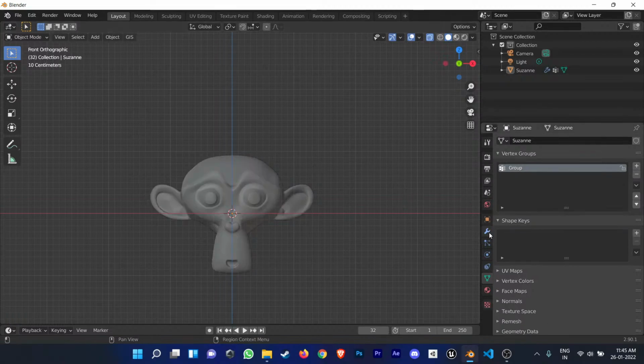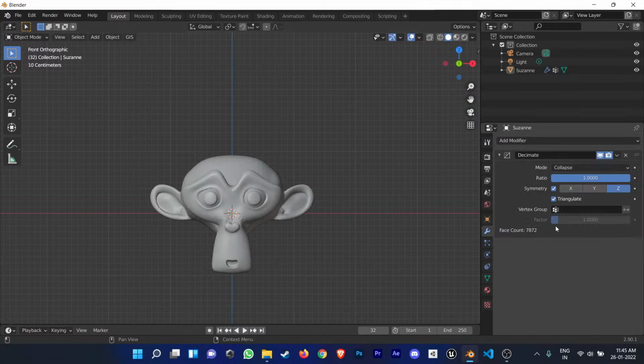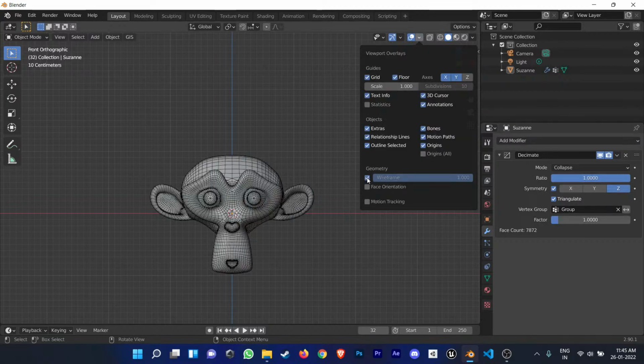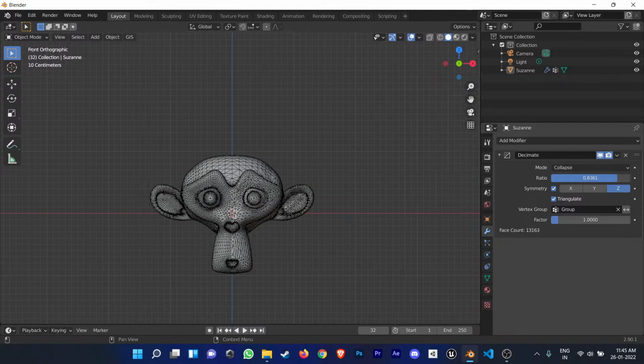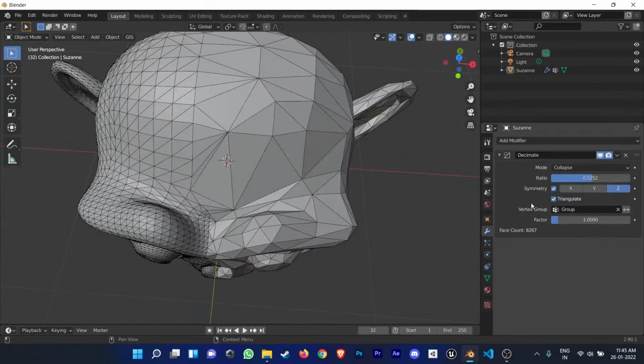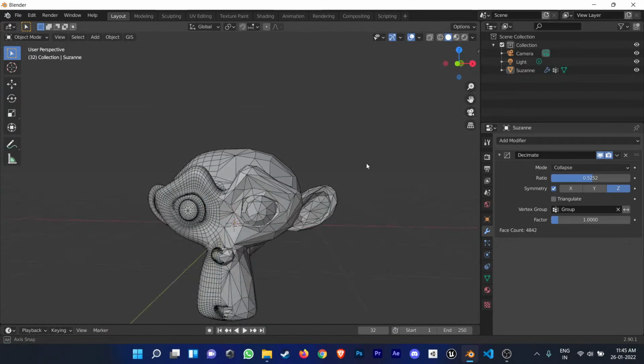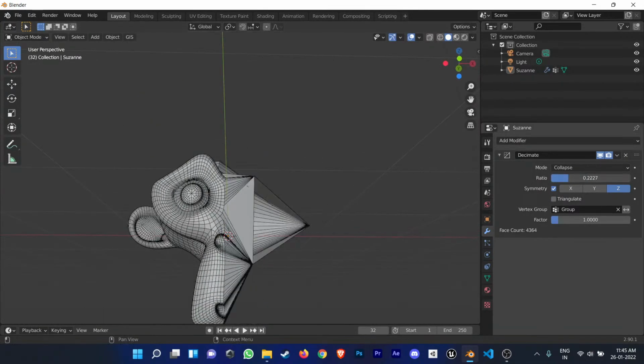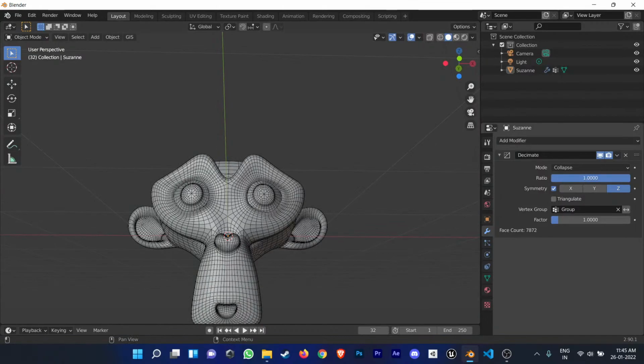Let's go back to our modifier. Let me turn off the x-ray mode. If we provide the group here and now collapse everything, let me turn off the wireframe. Now if we collapse everything, you can see that only this side, the vertex group which I have provided to Blender, will collapse. The rest of all the vertices will remain the same. Let me turn off the triangulate. All the vertices will remain the same. This is what the vertex group is used for.